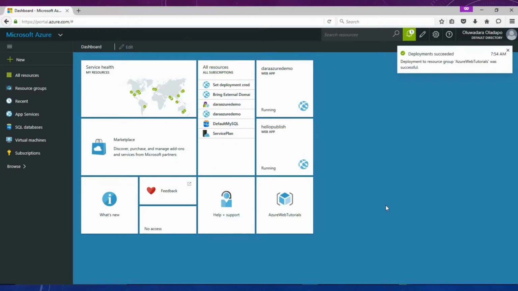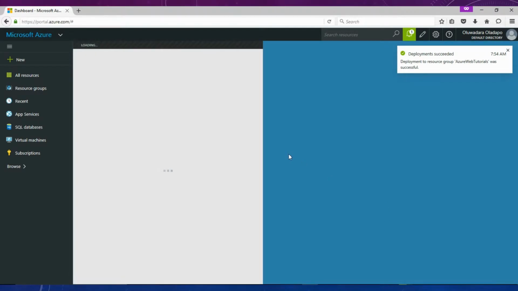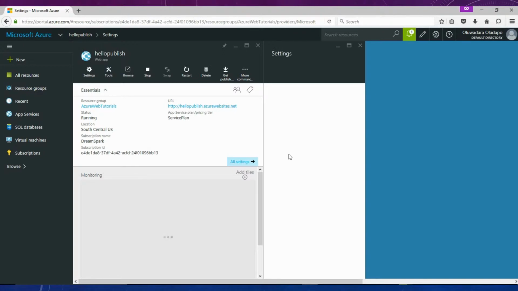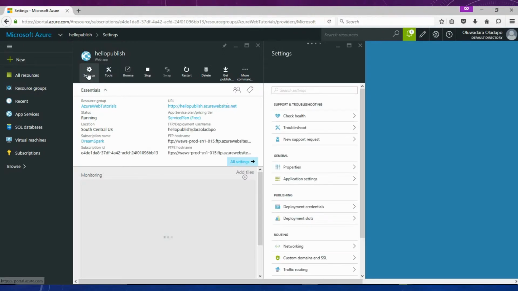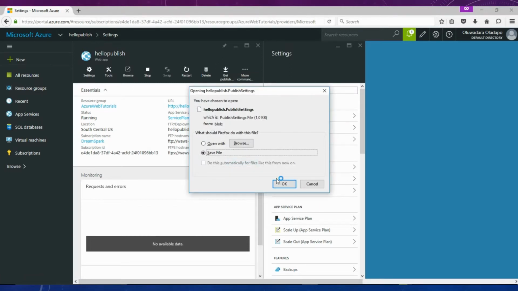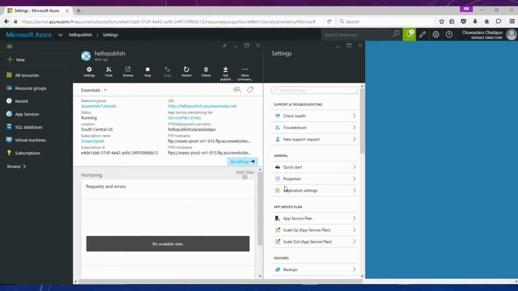Okay, so that web app is done. Now I'll download the publish profile settings of the web app. Up here you can see the different things you can do with the website: settings, tools, browse the website, stop the web app, restart it, delete, and get the publish profile, which is exactly what we're going to do. So I'll click that, then download the publish profile. That is downloaded to my system now.